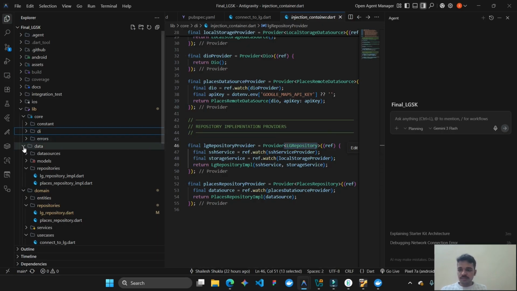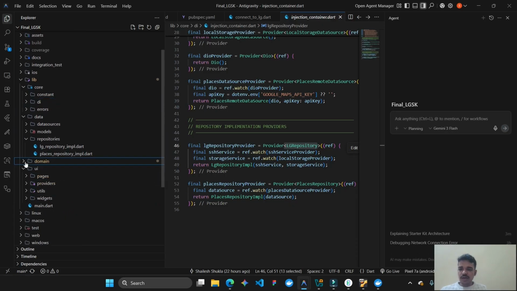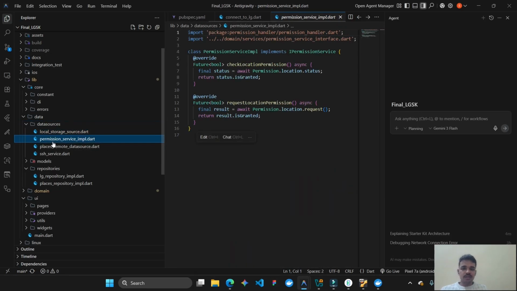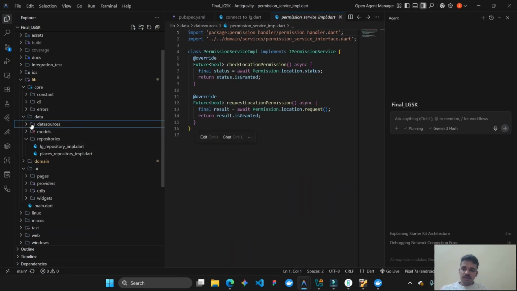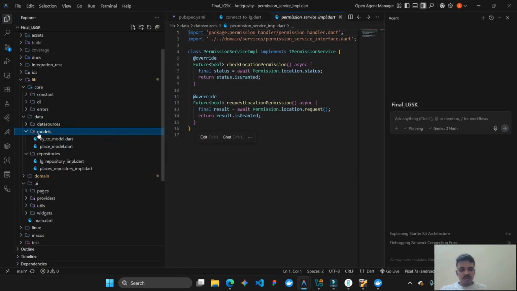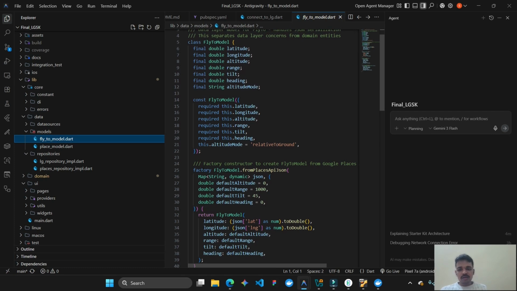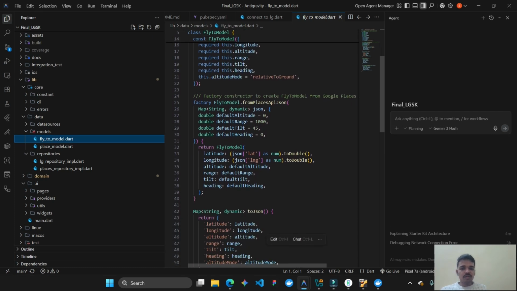Now then there is the data layer, which contains the data sources. It contains the logic for SSH calls, API calls, data storage, and permission implementation. Then there are models. The difference between entities and models is that an entity is the actual logic data that our business needs, and we want that if we change some logic, the entity should not be affected.